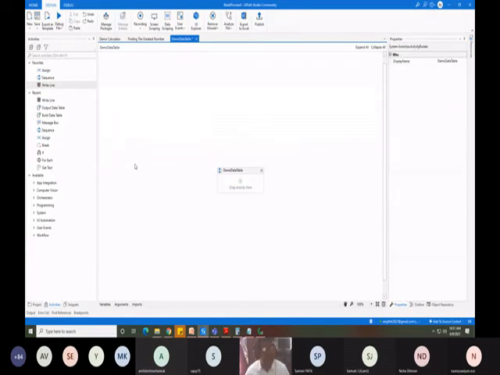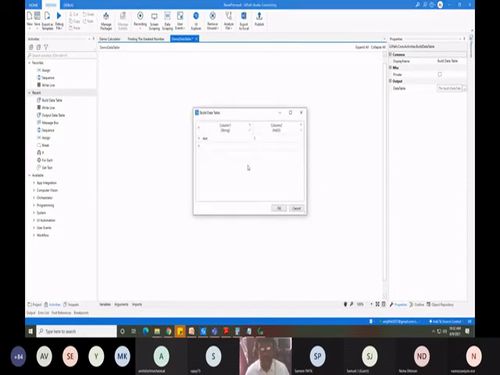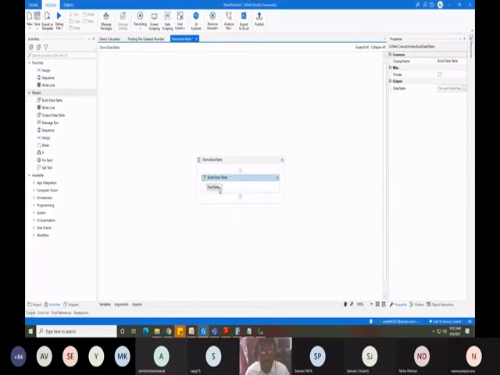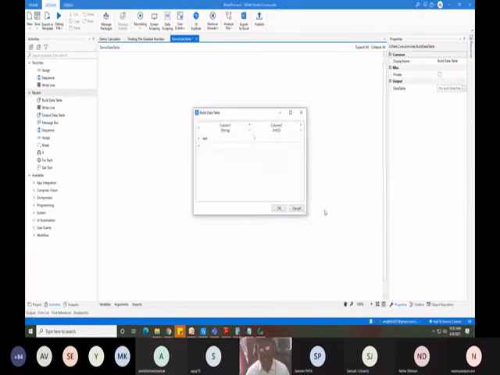So what I'm going to do is build a data table. How to build a data table? There is an activity called Build Data Table. I'll drag and drop it here. So this is the Build Data Table activity. And first I have to populate the data, so for that I have to click the data table.